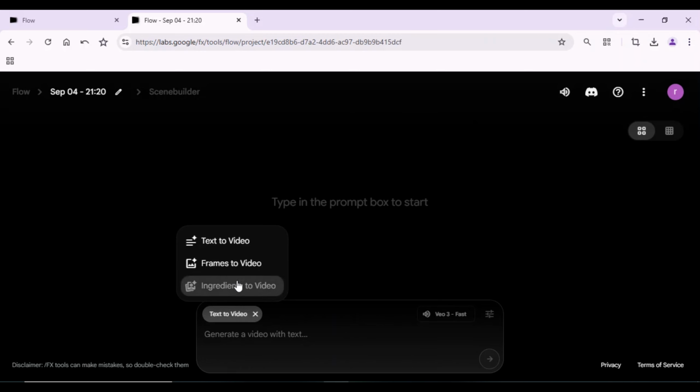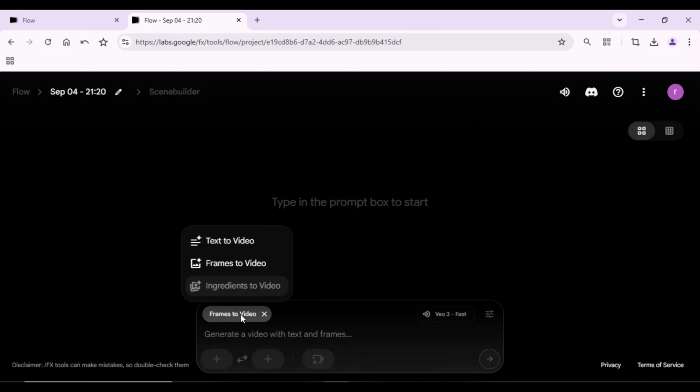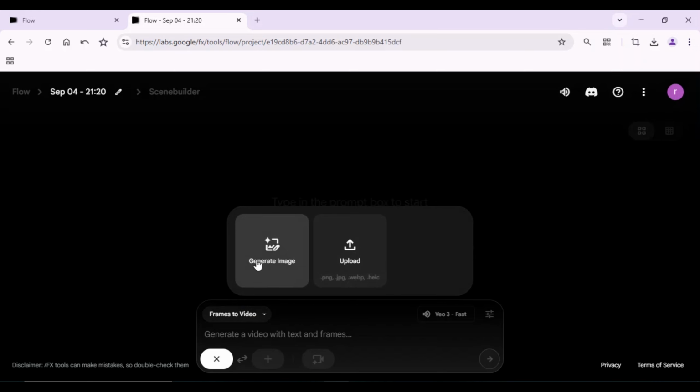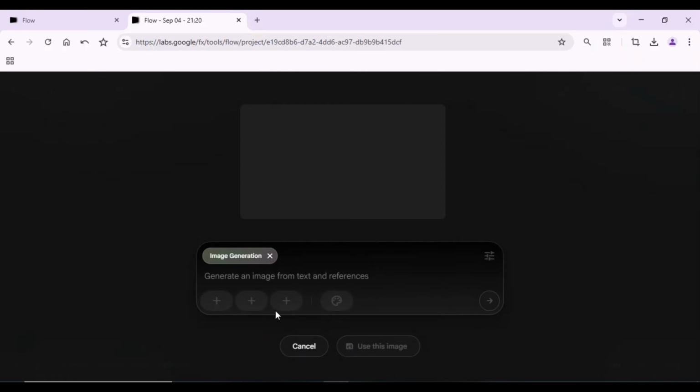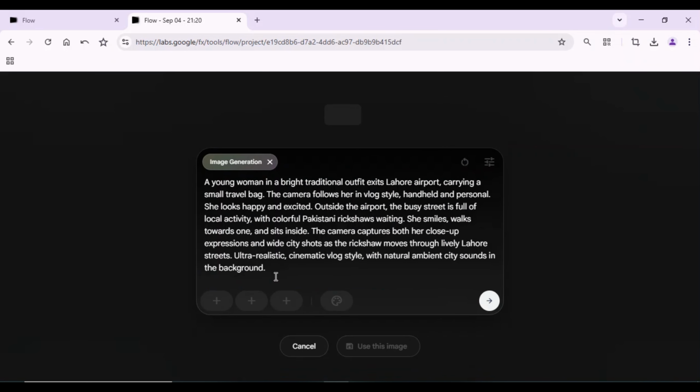By clicking here, you will see several options: text to video, frames to video, and ingredients to video. While most users typically choose the text to video option, today we will focus on using the frames to video option. The frames to video option allows you to generate images first, which can then be used to create your video. This gives you more control over the content, ensuring the final result matches your vision.